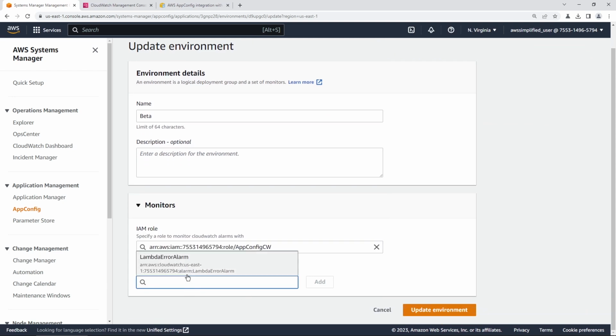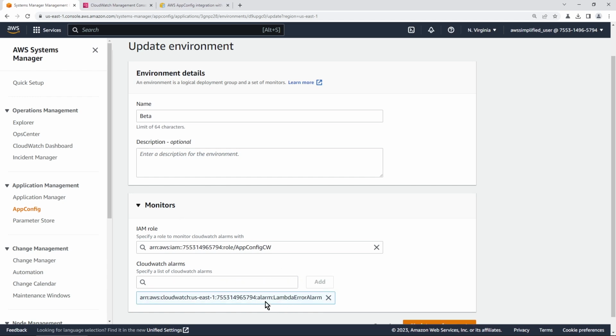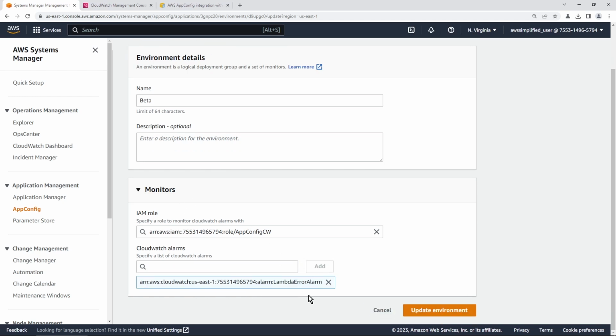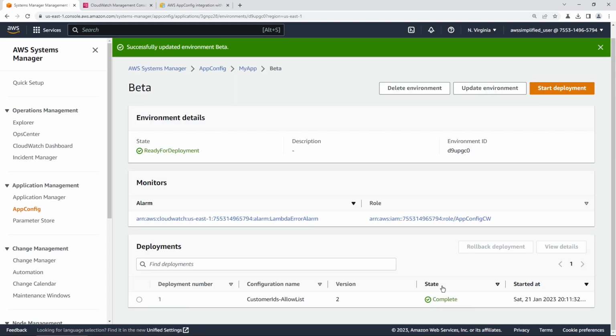And now let's set the policy, or the alarm rather, which is the Lambda error alarm. Make sure you click on this add button here, or else it'll automatically skip the monitor. Don't ask me how I know. All right, so now we can click on update environment here. And there you go. So now we have a monitor that is attached to our beta environment.